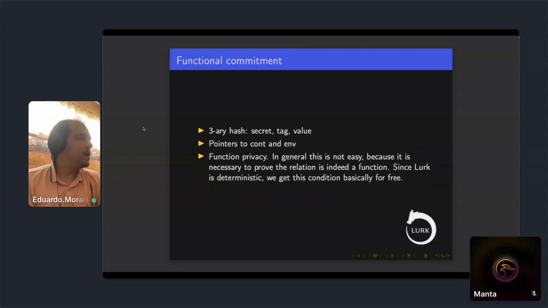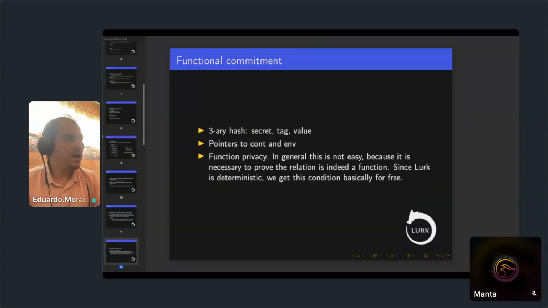So for functional commitments, we used Poseidon hash with 3 input elements: the secret, the tag, and the value. We also need to make public the context at that point in time. So we need to have as public information of this commitment scheme the environment and the continuation. Just the root of those Merkle trees or Merkle DAGs, as you want.